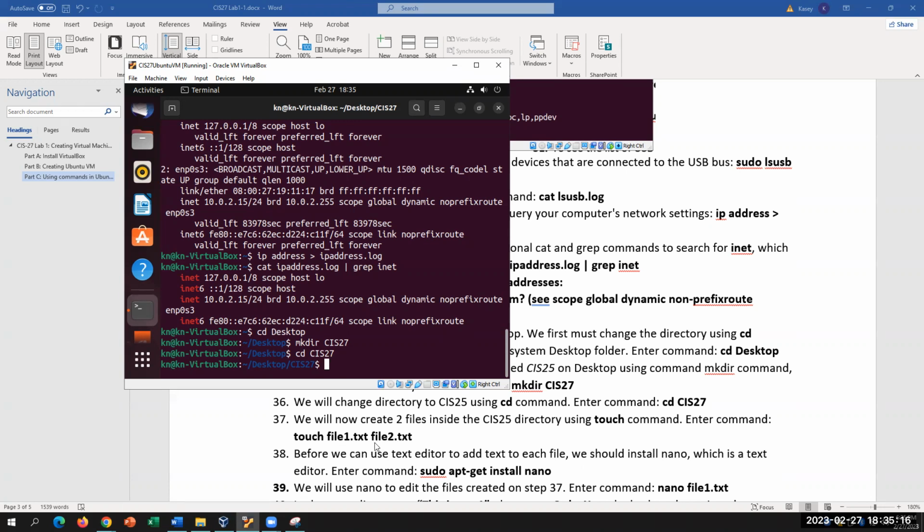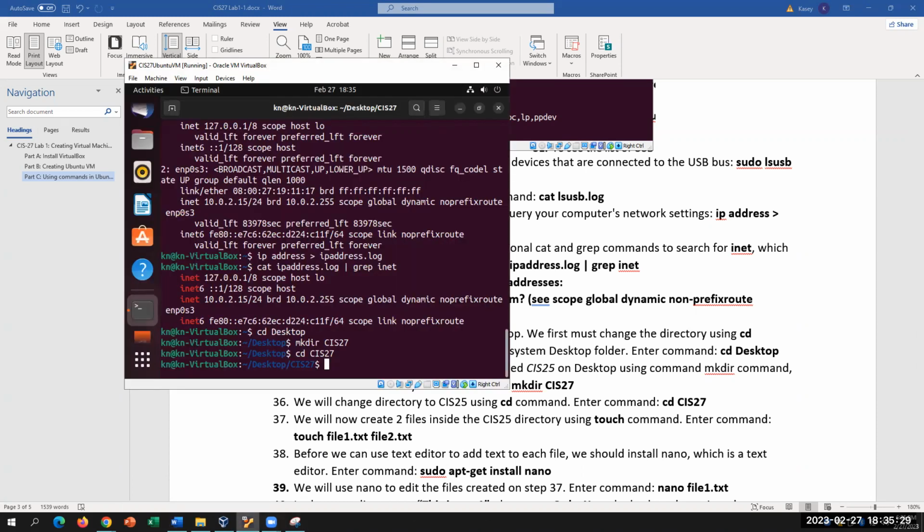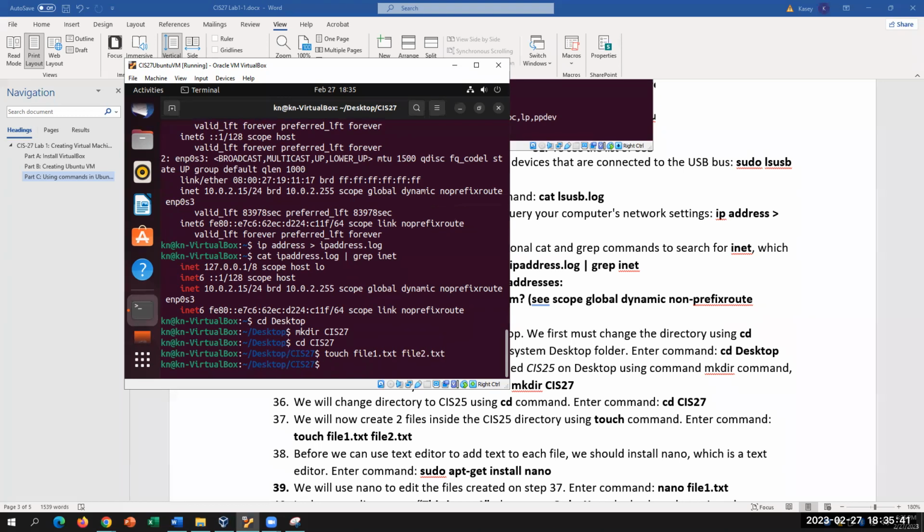Even though they're a text file. So you can make a bunch of files. You can have touch file 1, 2, 3, 4, 5, as long as you give it an extension. Okay. So go ahead and do that. File1.txt space file2.txt. Okay.